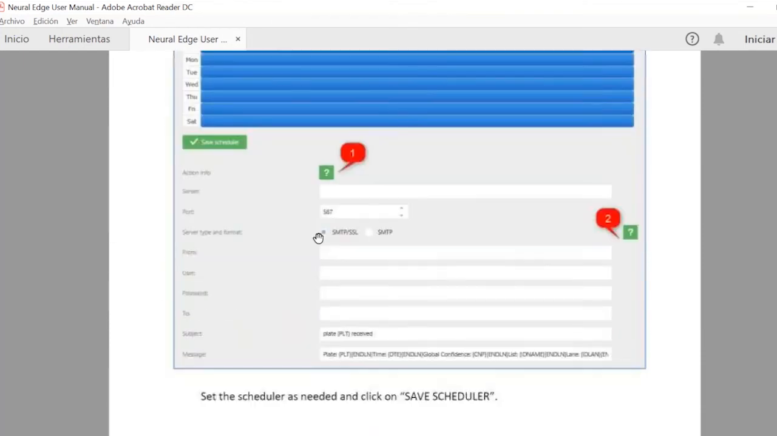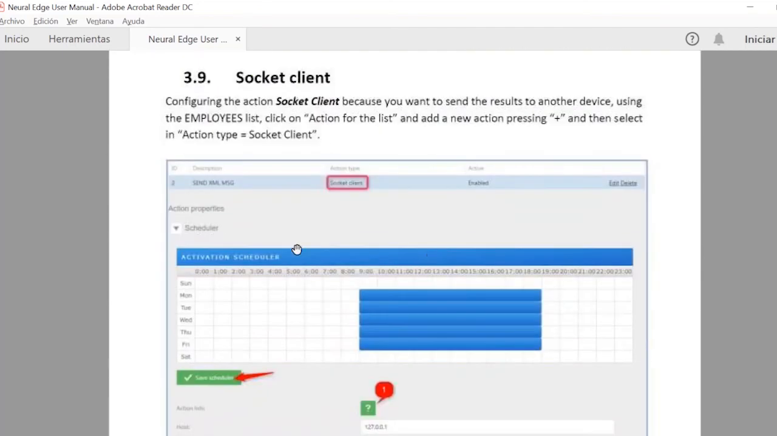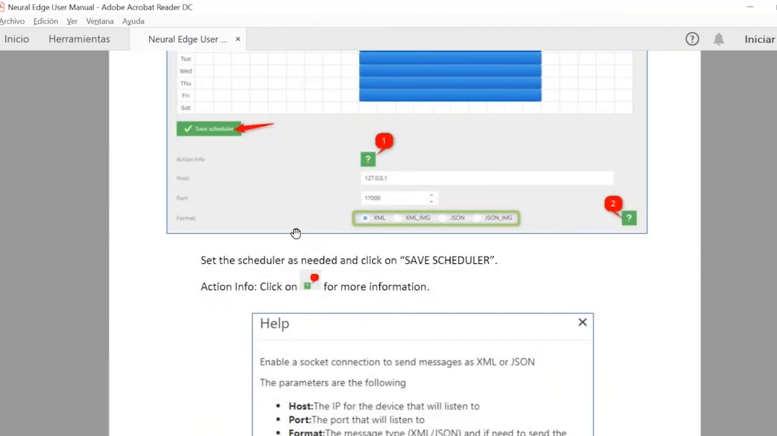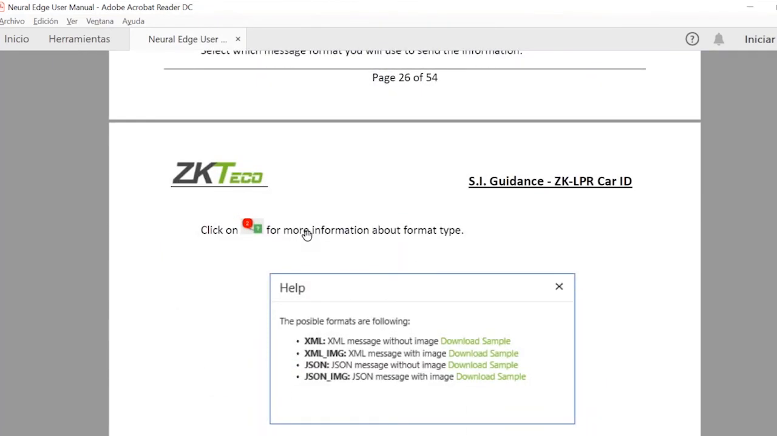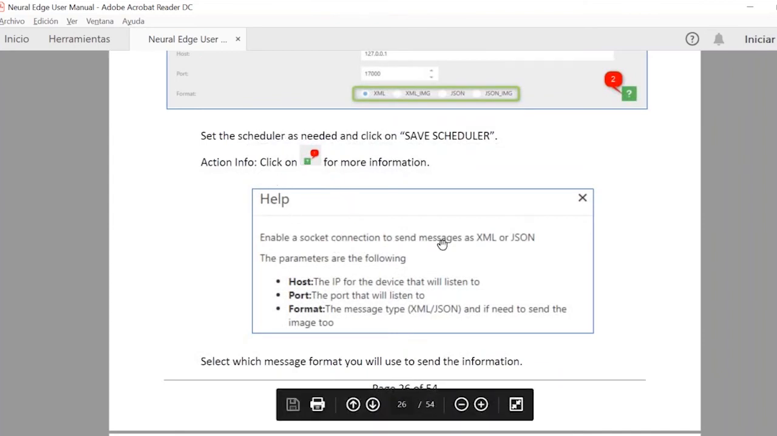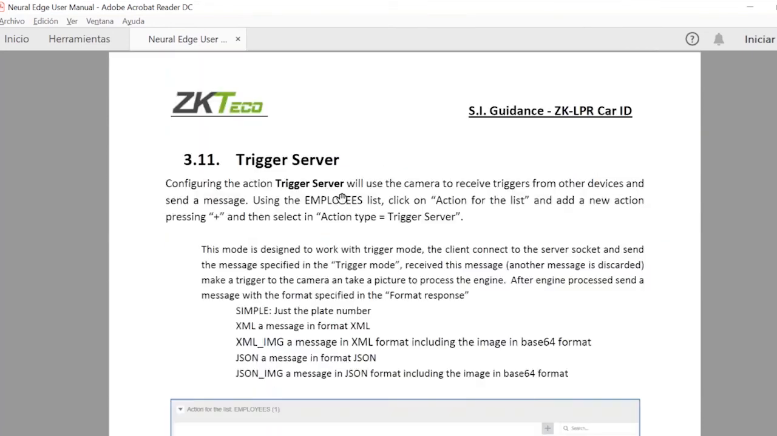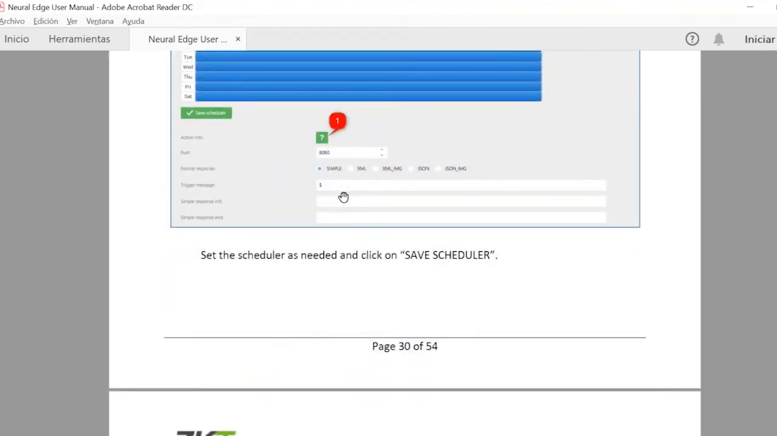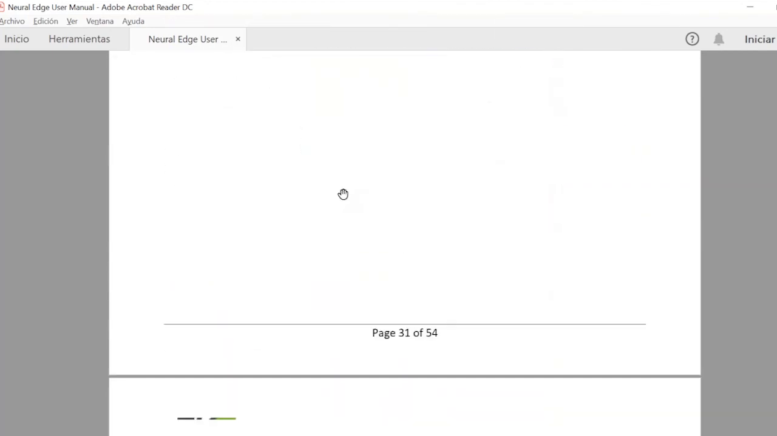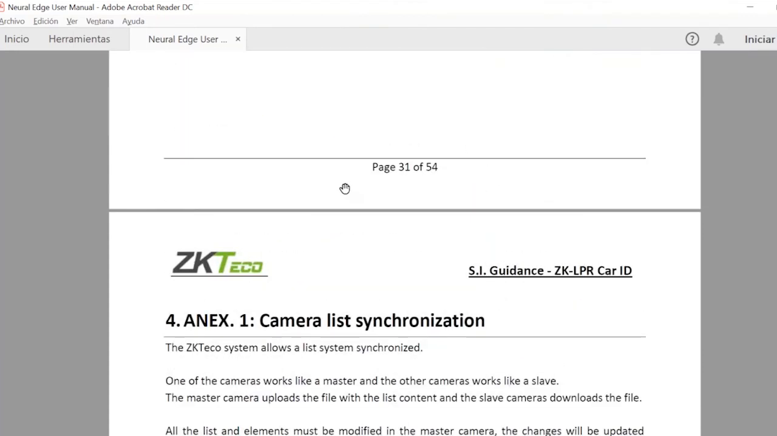The email is already done: how to send back an email, like a notification. The socket client is already done, because it's the connection with a local application, based on .NET or C#, because it's the demo we already have. Until now, to be honest, these three or six are the most important third-party integrations you can proceed with on this camera.